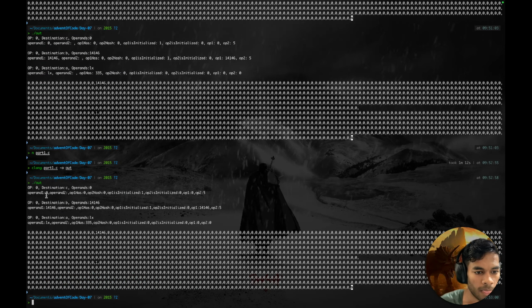Let's list out. OP1 is 0. OP2 is not there. Hash for OP2 is 0. Hash for OP1 is 0. And then, is the first one initialized? Yes, it is. And OP2 is initialized? Nope. And OP1 is 0 and OP2 is 5 due to some reason. Now, here when the operation is 0, that is assignment, and I'm assigning to number B.